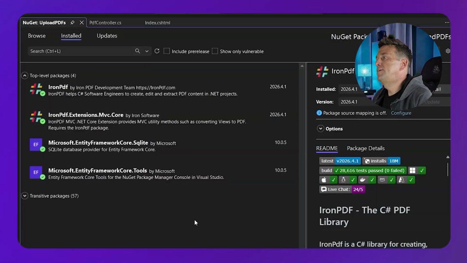So, quick prerequisite before we touch any code. You need a database set up and connected to your ASP.NET Core application. Install IronPDF and install Entity Framework, and set up a license key so that everything works correctly. If those are sorted, you're ready to go.